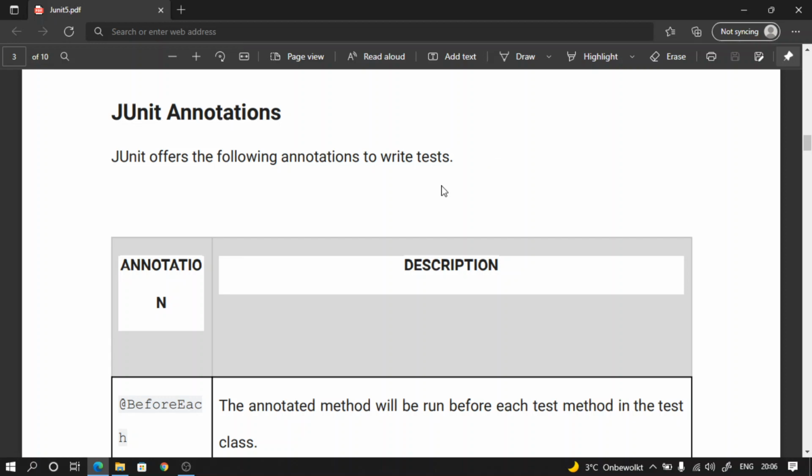Welcome back. Now let's look at what are the different annotations provided by JUnit 5. Again, JUnit is a framework for unit testing of Java programs, and JUnit 5 is the JUnit test framework 5 version that we are using. So let's see what are the different annotations provided by JUnit 5.